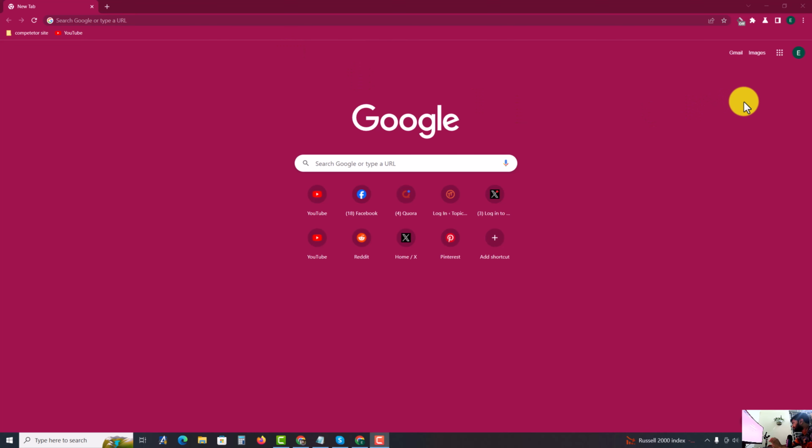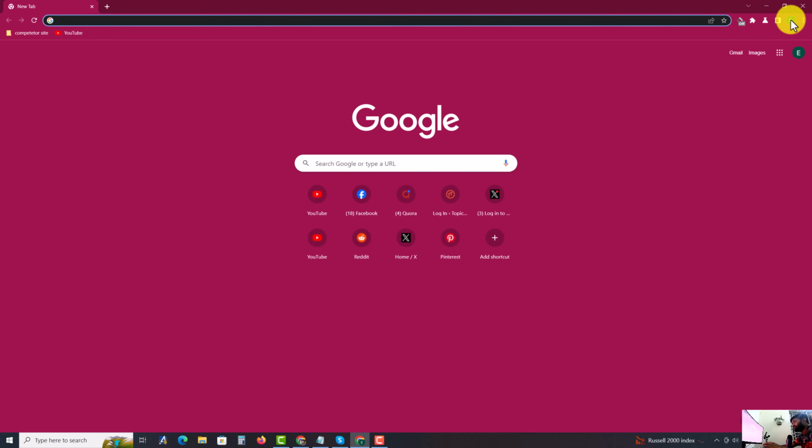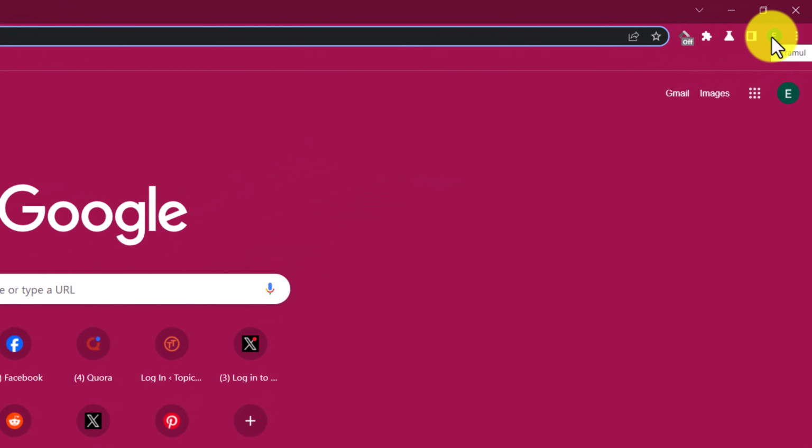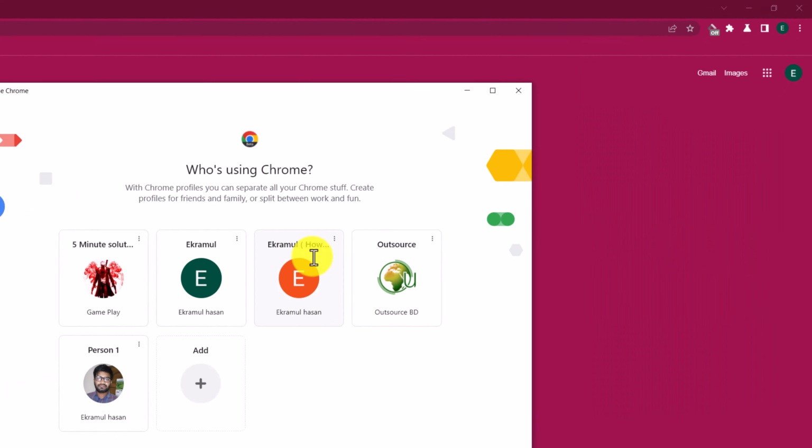So in this quick tutorial, I will show you how to remove the profile icon from your Google Chrome browser. Unfortunately, it's not possible to remove this icon from your browser. I repeat again, unfortunately, it's not possible to remove the icon, but you are able to change it. How? Press on this icon, and then press on the gear icon to change it.